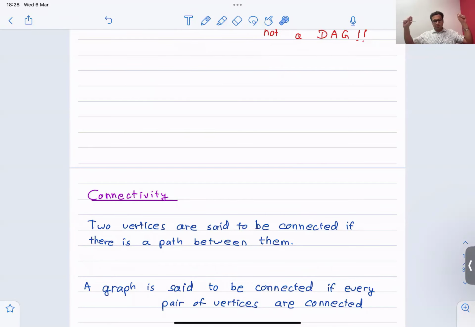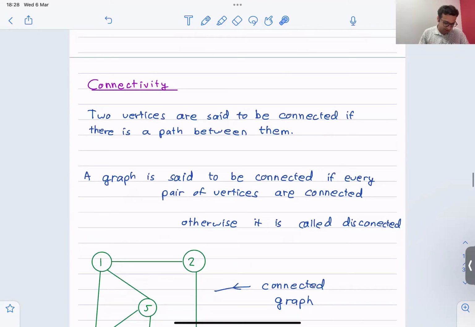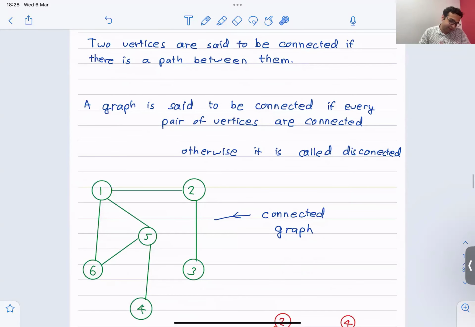Two vertices are connected if you can find a path between them. And a graph is said to be connected if for all pairs of vertices in the graph, you can find a path between them. Otherwise, you call it disconnected. A running example is a connected graph because you take any two vertices in this graph and you can find a path. If you don't see it right now, take that as an exercise. Any two vertices, you can reach from one to another by following some edges, so it is connected.